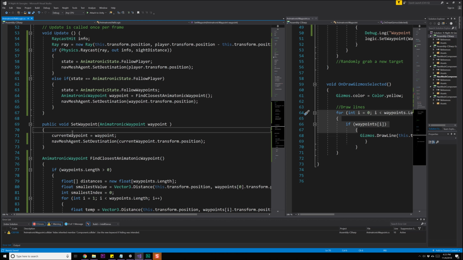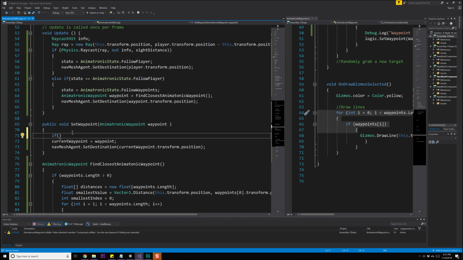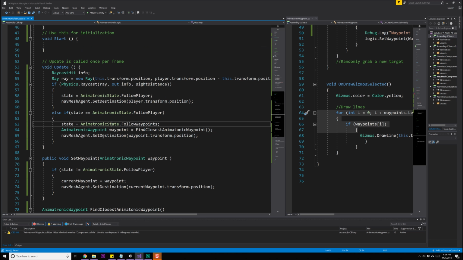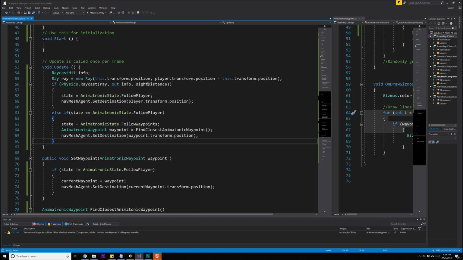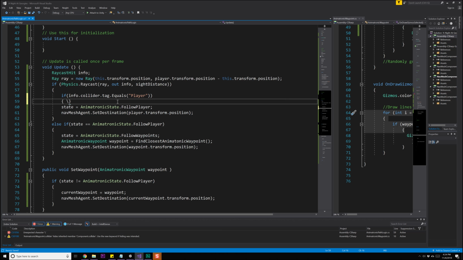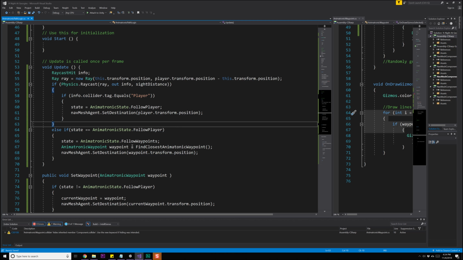Oh, another thing is set waypoint should not be called if we're following the player. So if state does not equal animatronic state dot follow player, that's another biggie, because I don't want him to accidentally go over a nav point and then change his mind on what he's doing. So if physics.raycast.out.info site distance. Oh, you know what? This is if it hits anything. I need to make sure that it's the player. Derp. So if info dot collider dot tag equals player, then we do this. That's why it was constantly doing it. Once again, stupid little logic mistakes like that screw you over in the end.